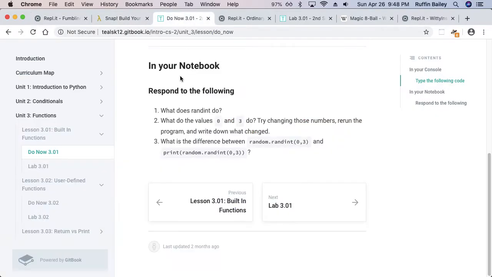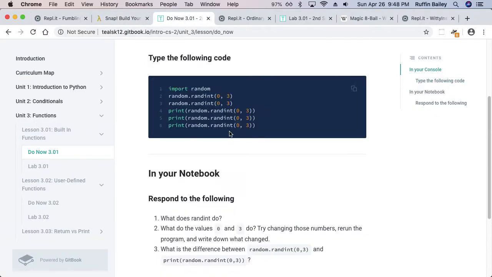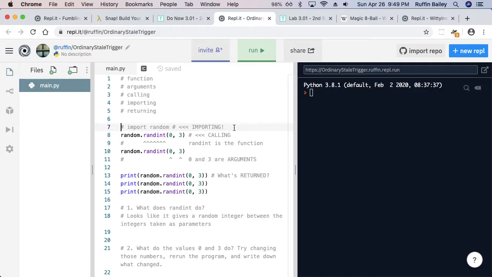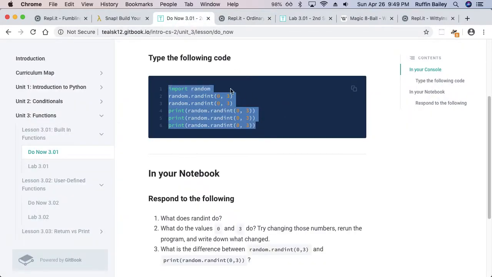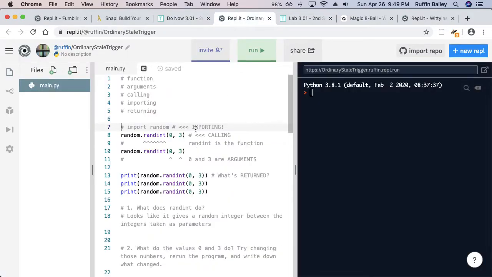So let's look at our Do Now. Our Do Now this time is actually pretty simple. Type the following code. And we all know you never type the following code. You copy and paste it and you put it into Repl.it. So let's see what we've got. This is what we're going to be doing, right? We just import random, print, and I've already got that in here with some stuff.